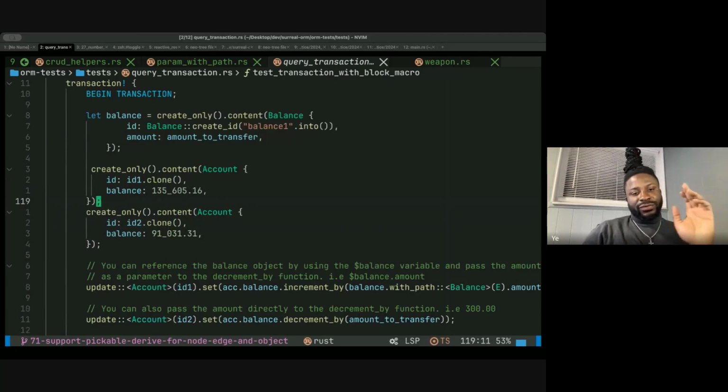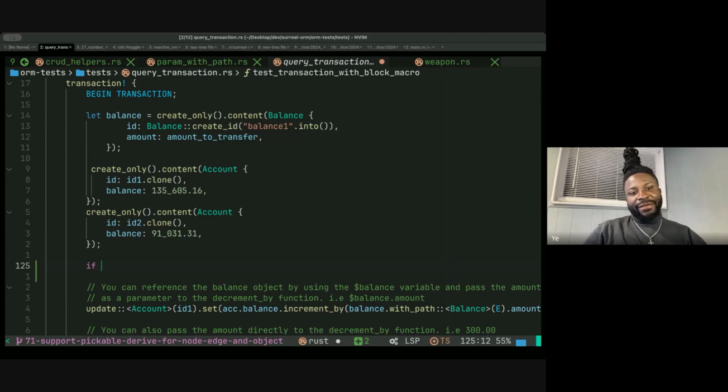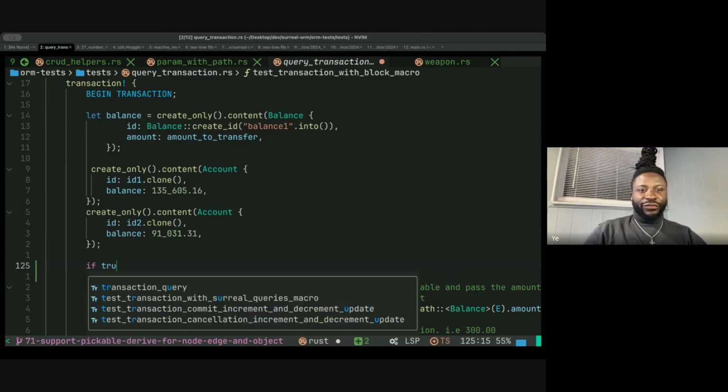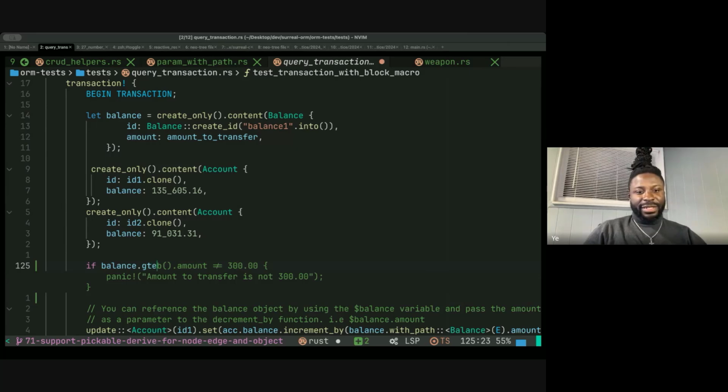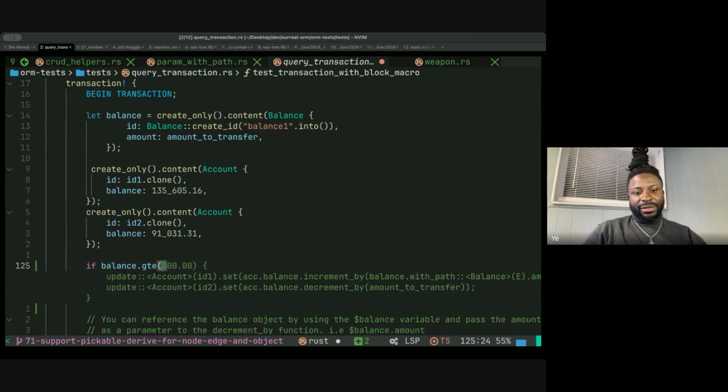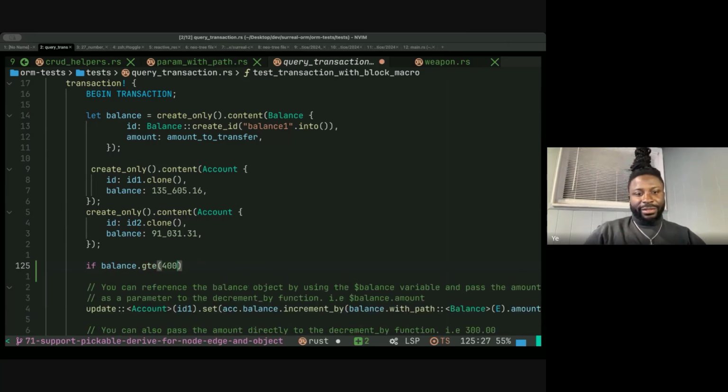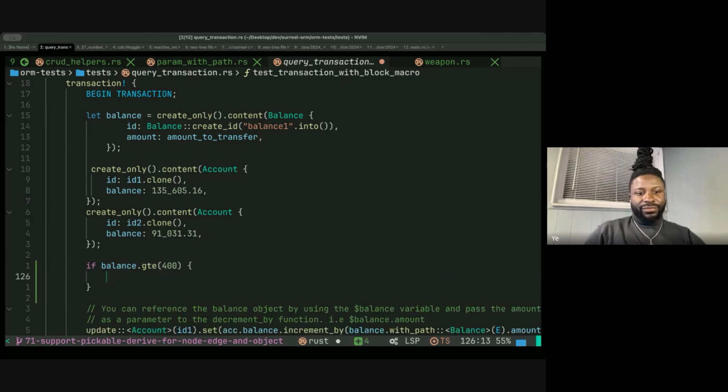Within this transaction, you can also have an if statement. You can do something like if true, or if balance greater than, using GT, 400, and you can run some kind of query here. Let's see.